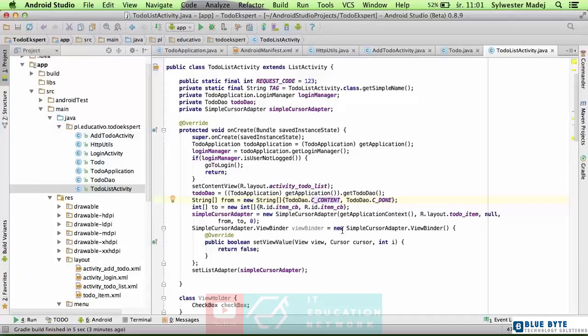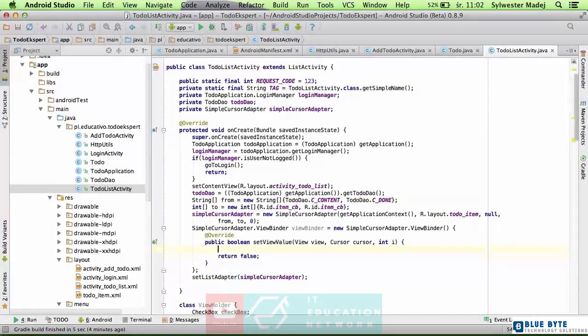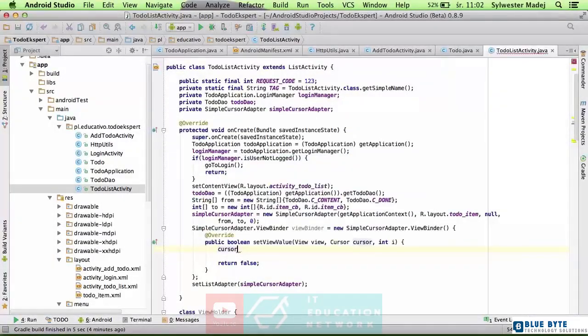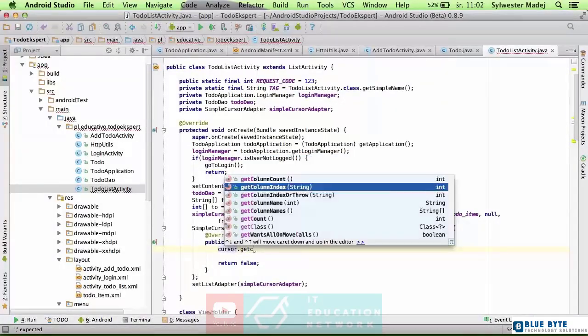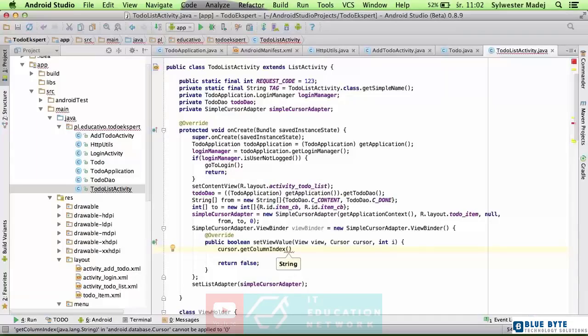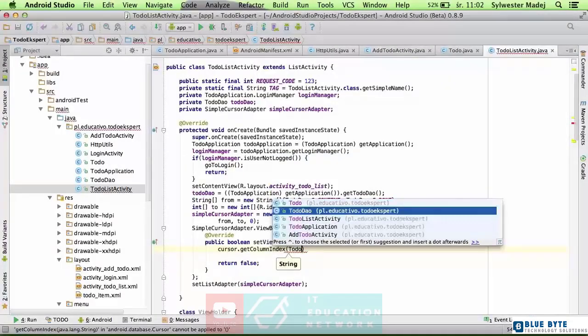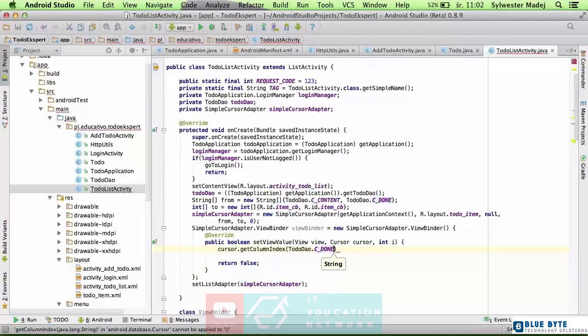In order to correctly implement the handling of the done flag selection, first of all, we need to check which column was called. We check whether the current index is an index of the content column or the done column. The cursor has a special method named getColumnIndex. Here we provide the column name and receive the column index in the given line. In our case, we are interested in the todo CDone column.